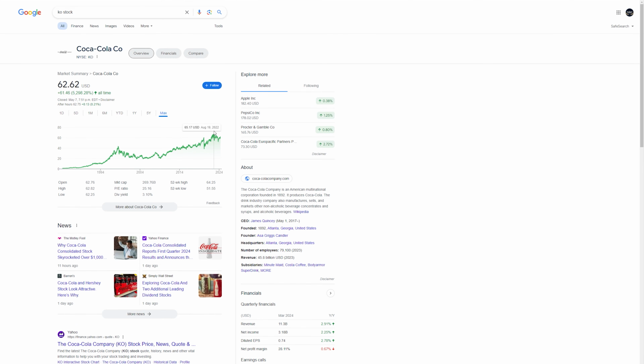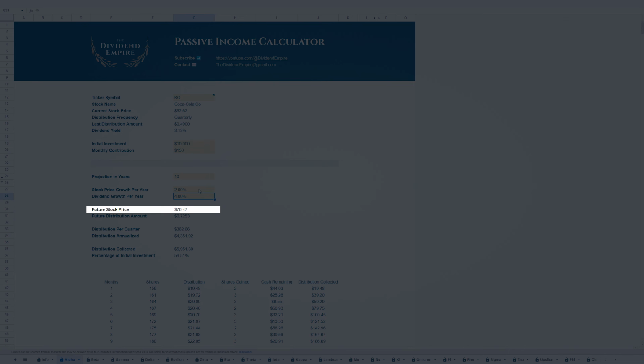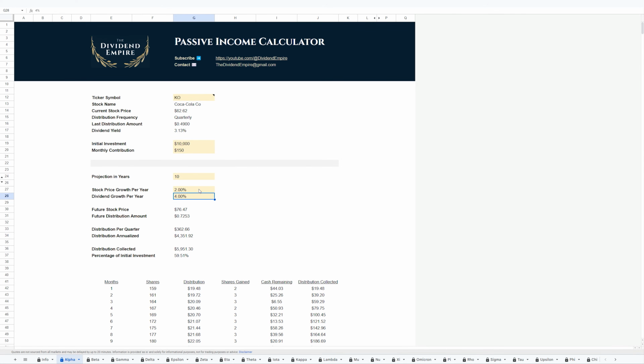The question then you would have to ask yourself is if you believe that Coca-Cola in 10 years time will be approximately $84. If not, then the growth percentage maybe needs to drop down a little bit to 2%, which would give it a future stock price projection of $76.47. The same can be done for the dividend growth as well.